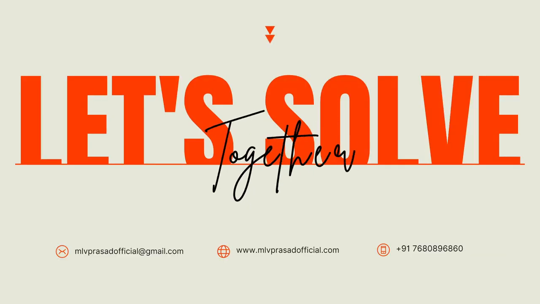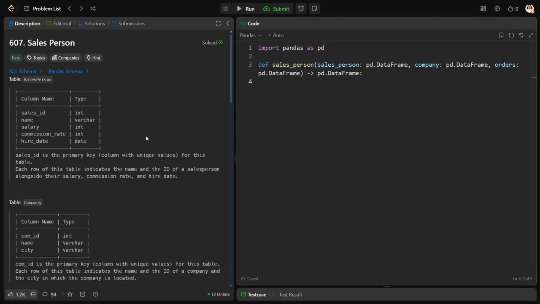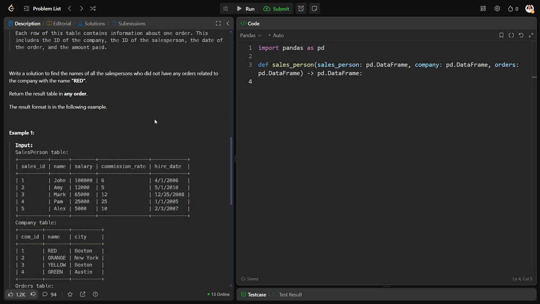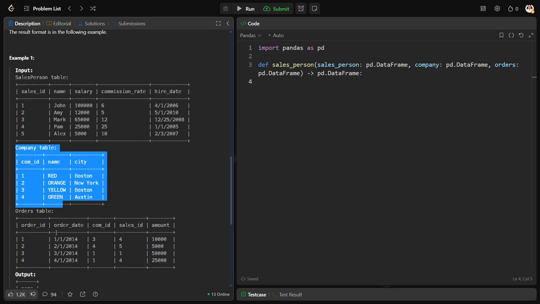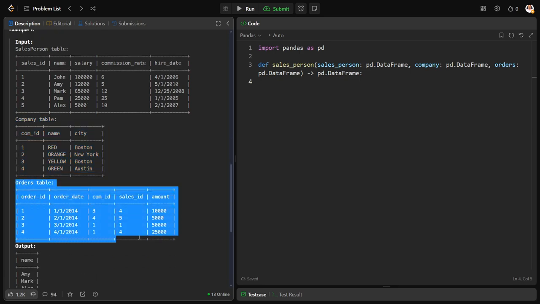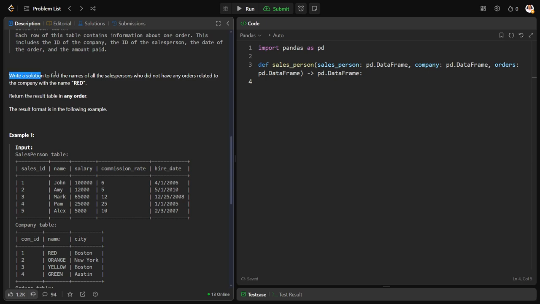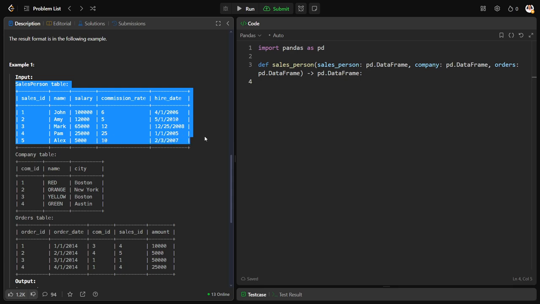Now, let's solve the problem together. They have given three tables: a salesperson table, a company table, and an order table. We can check this in more detail. Now what they're asking: write a solution to find the name of the salesperson who did not have any order related to the company with the name Red. Let us come back to that later. Let me show you this one first of all.